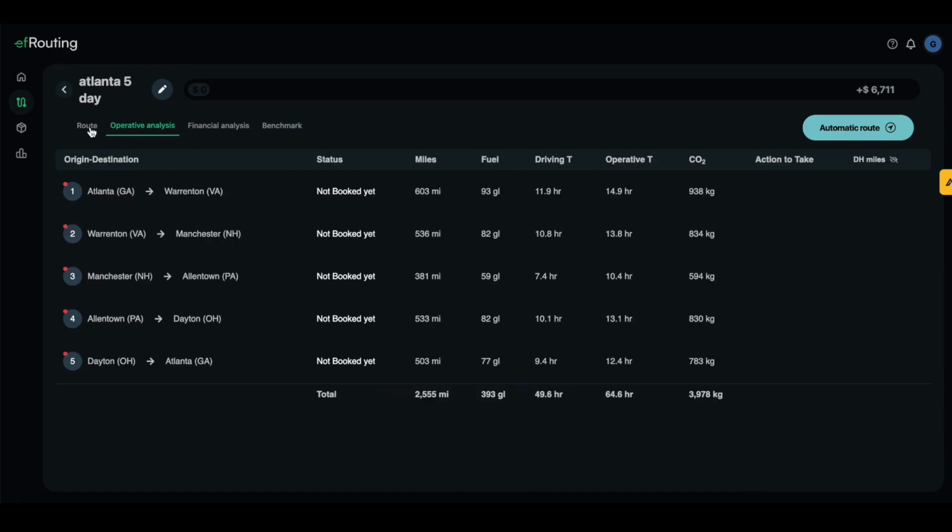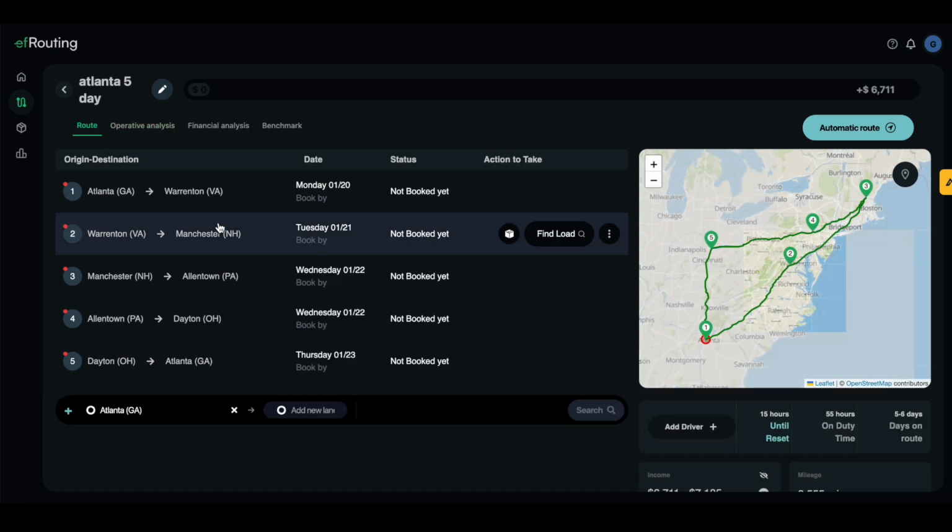Okay, so now you can look at the operative analysis and look at how many hours it would take to complete this entire route. So for 5 days, you're looking at doing a complete reset cycle with time to spare. So you can have some adjustment in here for delays and detentions.